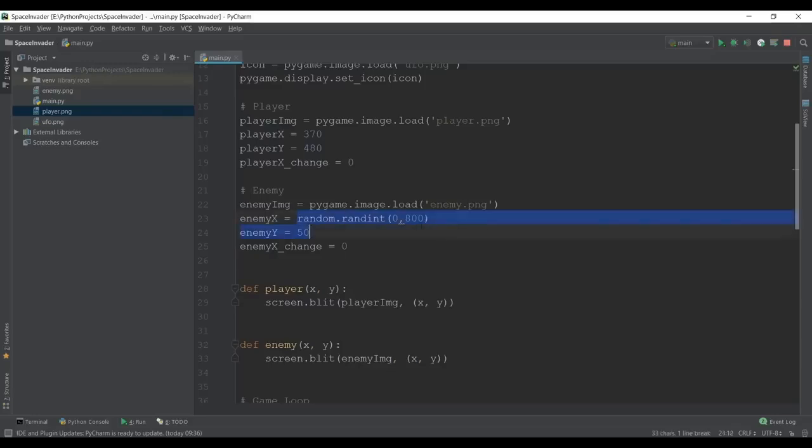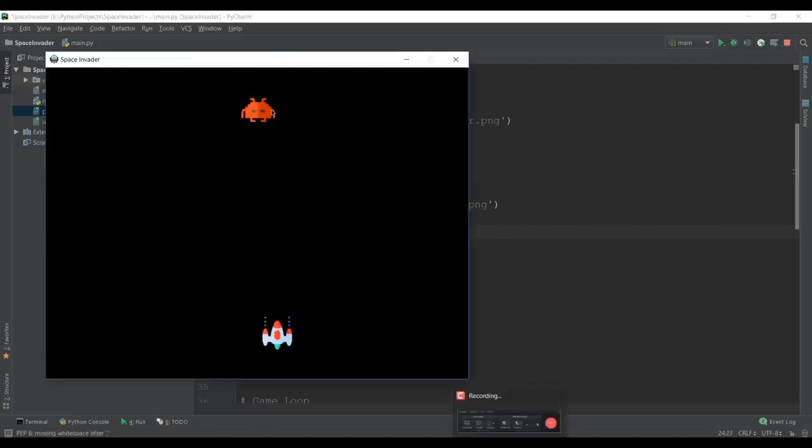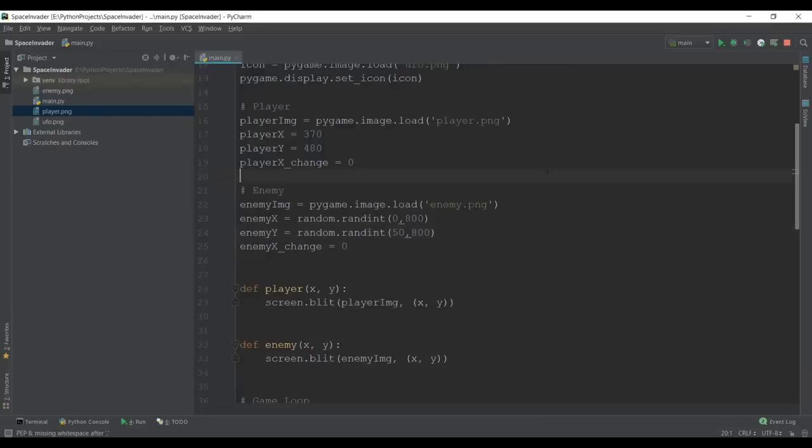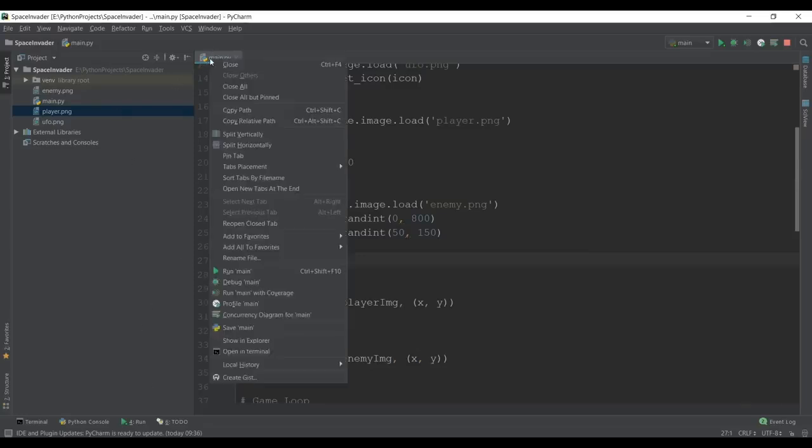Similarly with Y, we wanted to give a value between maybe 50 and 150. So let's change this to 50. The 50 should be the starting point, so the minimum height should be 50, and then it can go till over here. Let's say 150, it's approximately 150. So I'm going to give it a value of 150. All right, guys, this is looking pretty good. Let's just run it again and see if it works.